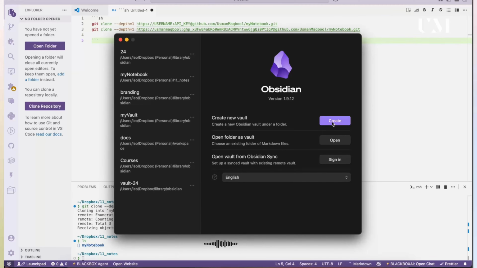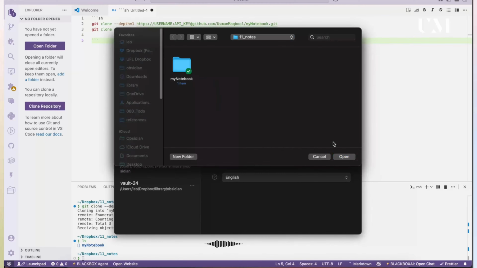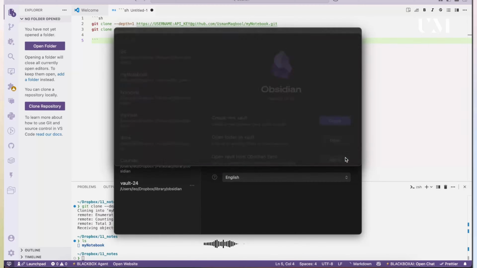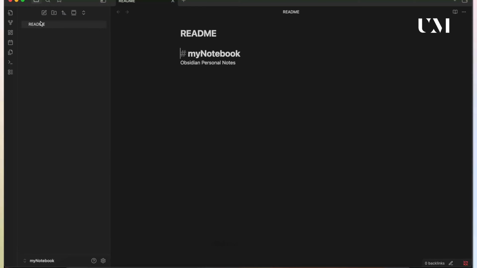After cloning, just open folder as vault, and I choose the same folder that I cloned. So you can see this is the readme file. It's the default readme file. It's basically pulled from GitHub. Now let's make some changes to it.